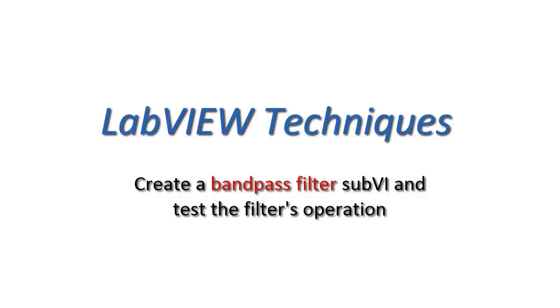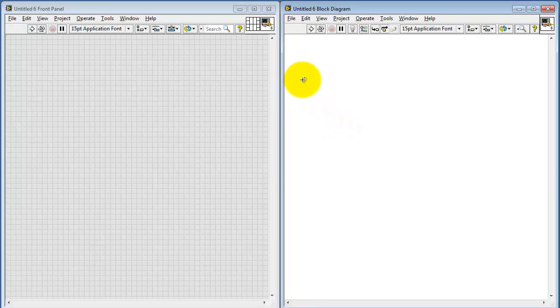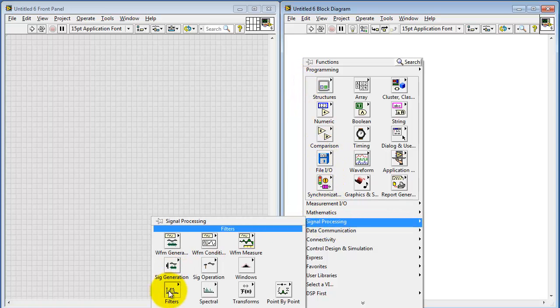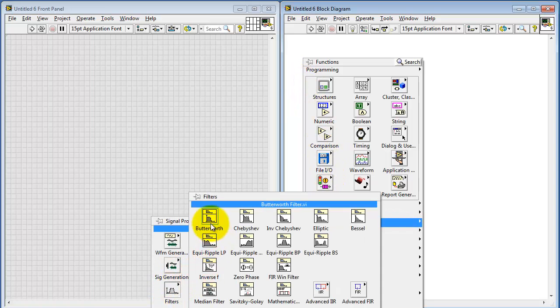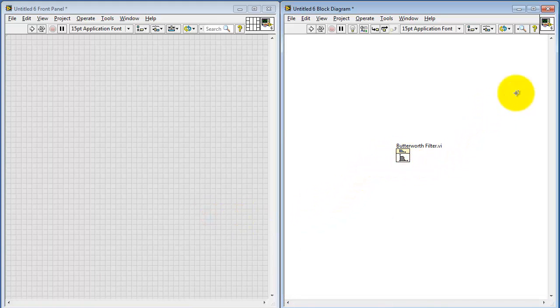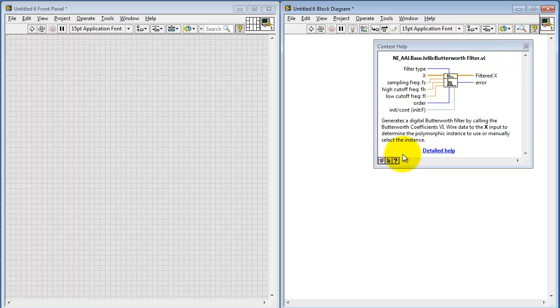Let's create a bandpass filter subVI and then test the filter's operation. The heart of this filter is the Butterworth filter available under the signal processing palette. I'm going to turn on context help to give a sense of what inputs we have to work with.